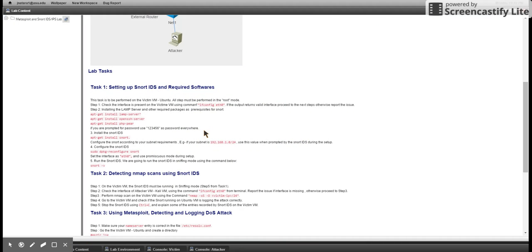Now part 2. Before that, for part 1 I had to reconfigure Snort, and I had to use promiscuous mode and E0 as the interface, and I configured everything. All of those are already done.